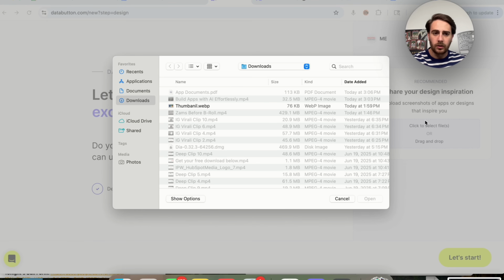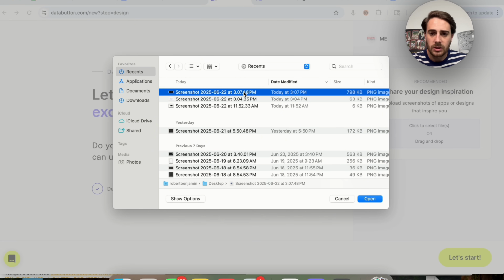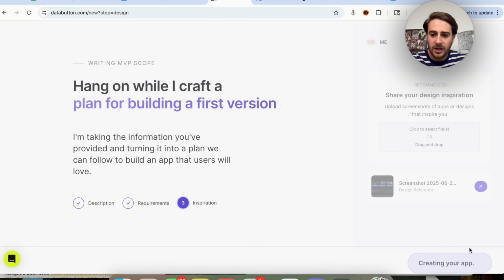So we're going to click right here. We're going to come into recent. We need to get this right here, which is going to be that screenshot that I just took. And then we see that the design reference uploaded successfully. We're going to click on let's get started here. Now what's going to happen is this is going to begin building this out and creating this app right here.